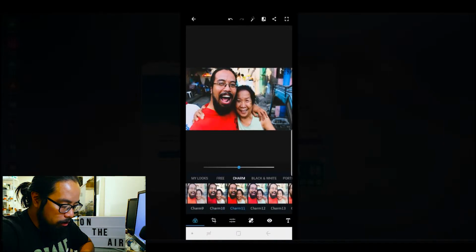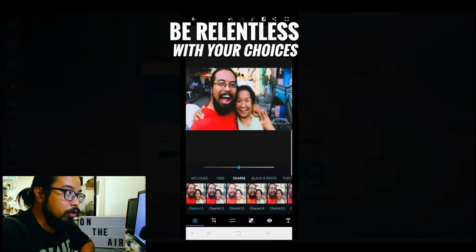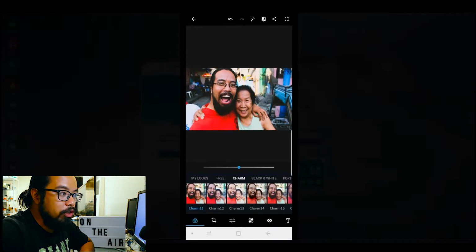But so I like this. This is getting a little on the warm side, with stronger contrast. So it's not too bad. You also need to be very relentless in your choices. Don't try to make too much just because it kind of looks nice. Make sure it looks nice and it actually meets your standards.